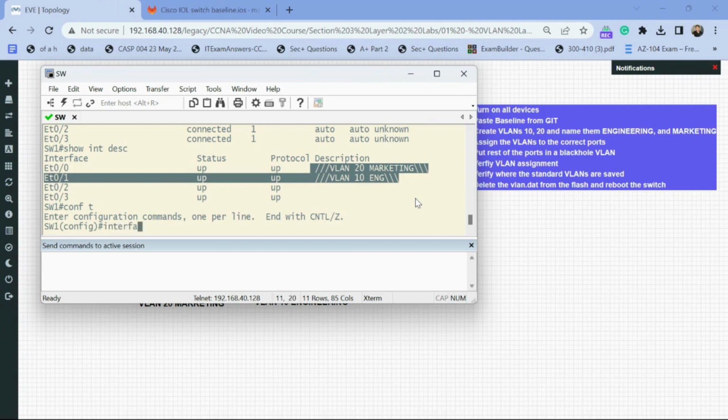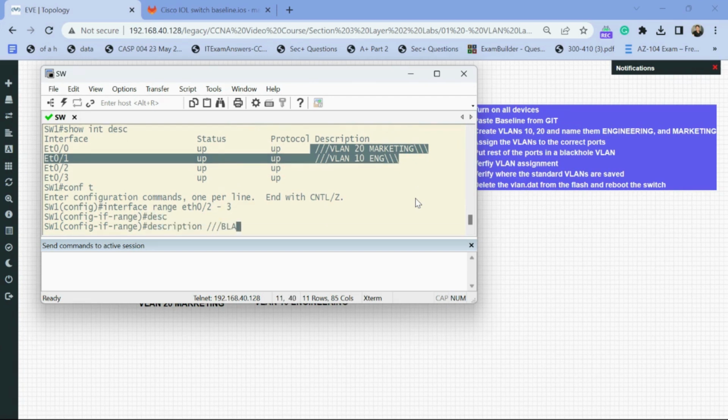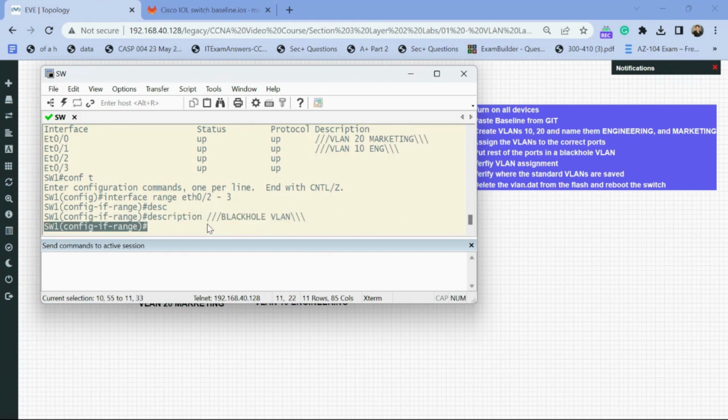So I'm going to show you a command here, interface range ETH02 through 3, which is going to allow us to actually configure both these interfaces at the same time. Another great command. We're going to type in description black hole VLAN. And these descriptions are just how I like to do them, but it doesn't matter. There is no set standard for getting a description.